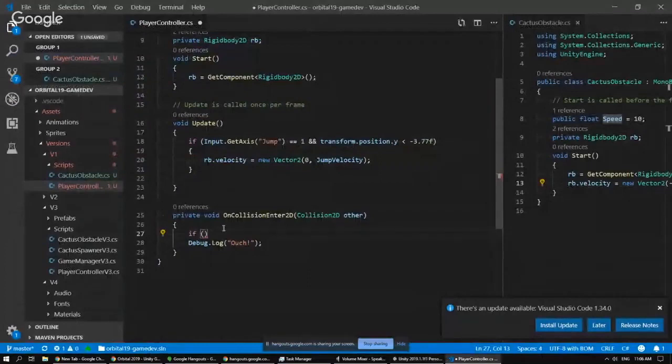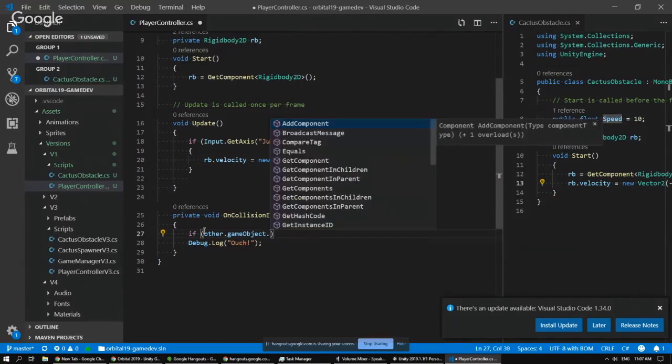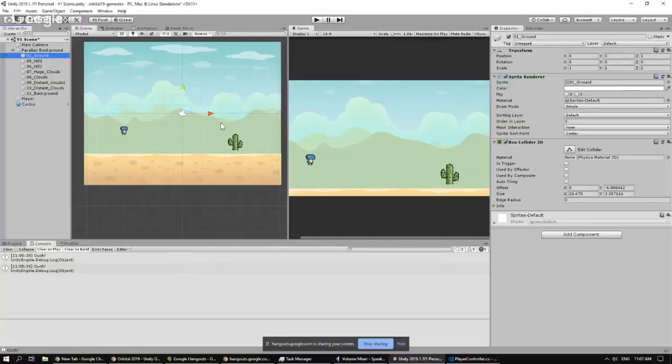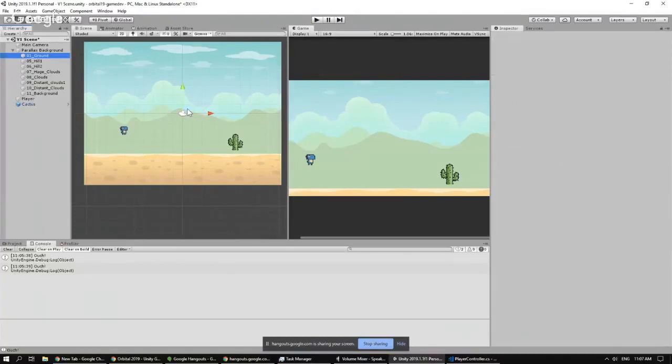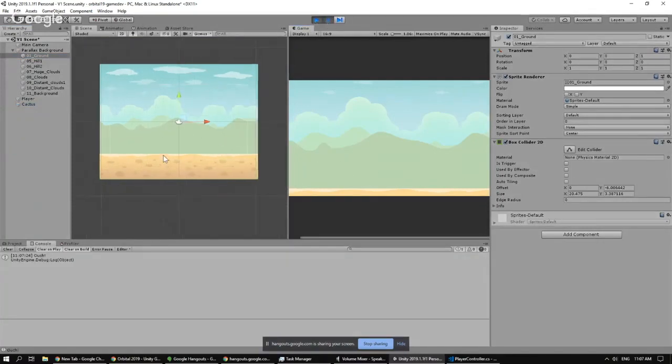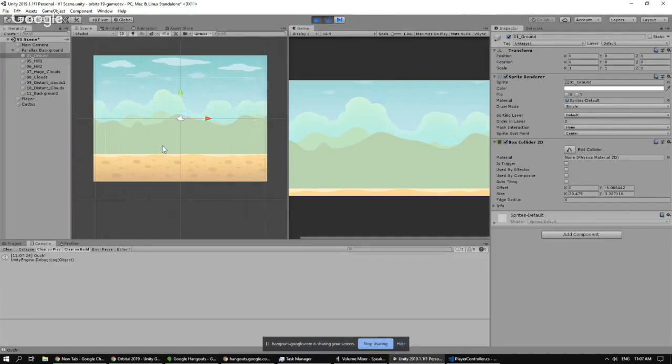So a simple fix for this is we get the other collision, and we get its game object, which is the game object that I was referring to just now. And then I get the game object's name, and we check whether it's equal to Cactus. And then if it's a cactus, we print it out. So let's always just test. When you're new to something, just keep testing and verify whether it's correct. So look, he hits, and now there's only one ouch. So that's the cactus's collision that we have detected.